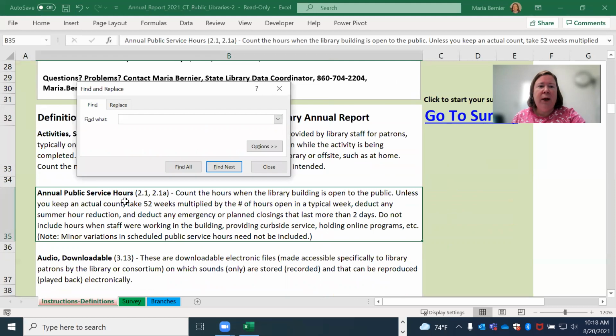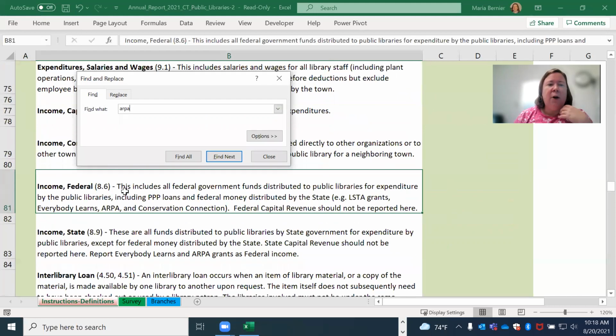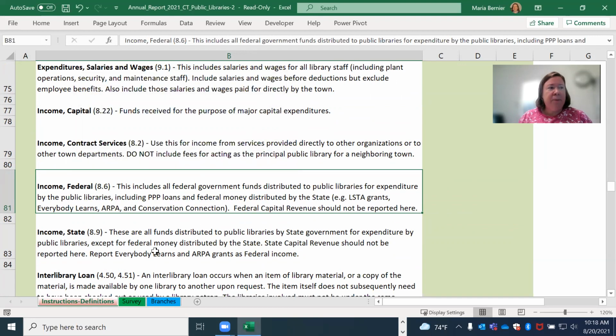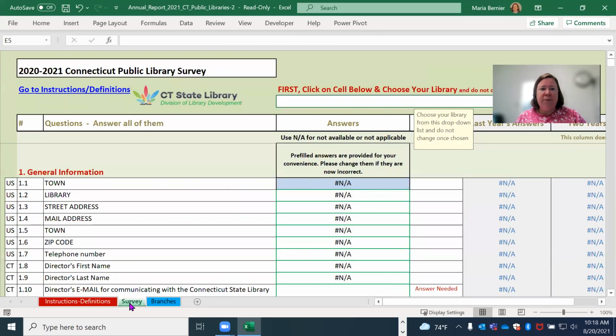So little control F here. Maybe I want to find information about the ARPA money that we got. So just control F, find ARPA, and it pops me right down here to this definition, this question 8.6, federal income. So that's going to tell me a little bit more about my ARPA grant, how to take care of that, how to account for that in the form. So that control F is a big help. I think that's all I wanted to tell you here. So let's hop over to the survey itself.